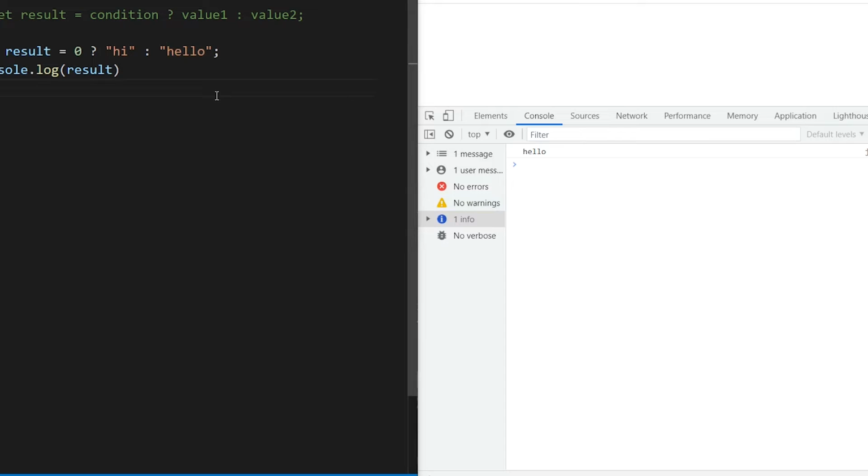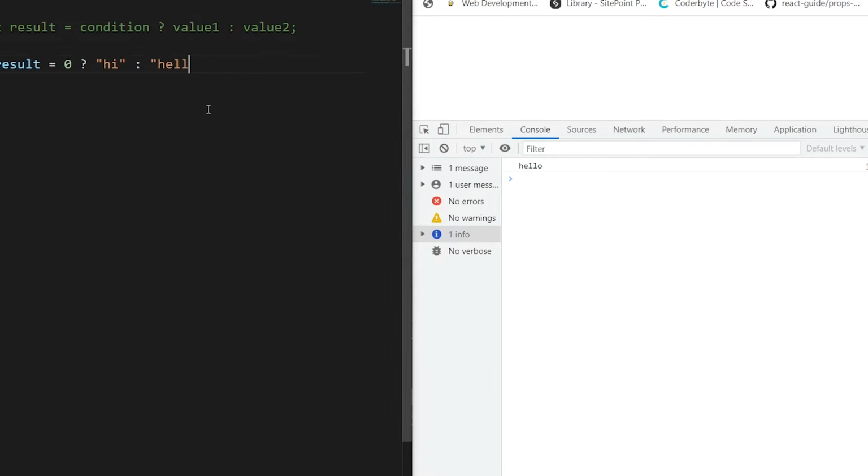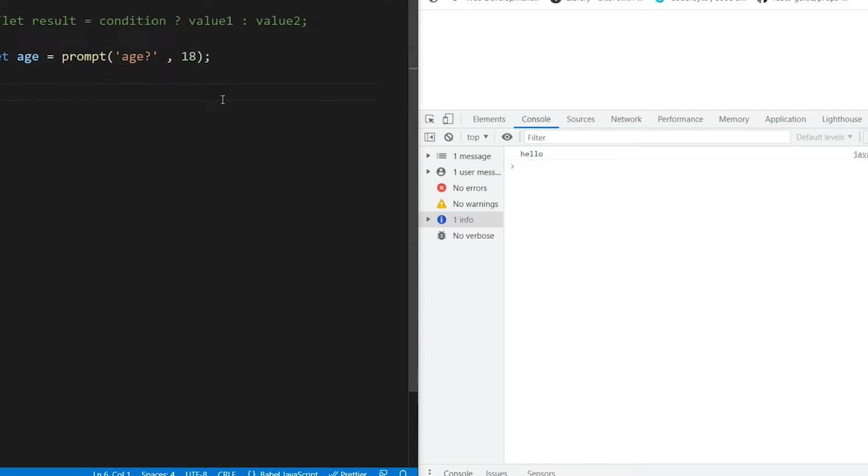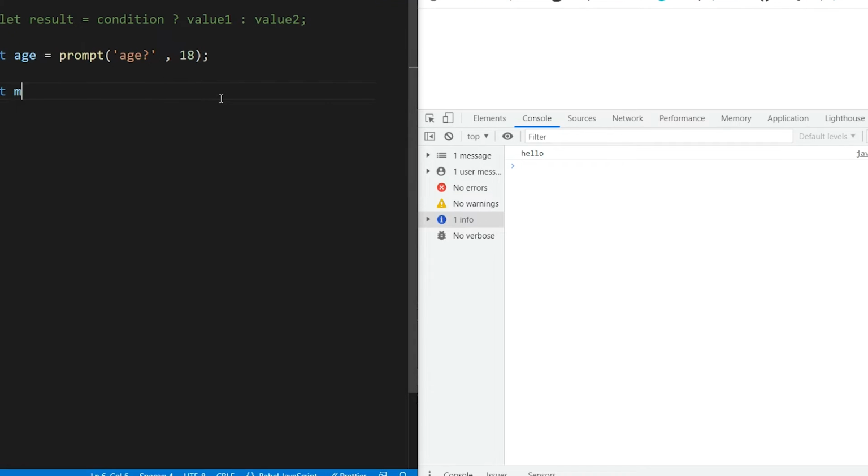We can have a multiple ternary operator. A sequence of question mark operators can return a value that depends on more than one condition. Let's try an example. I will check if age is less than 18, console log hello, if age is less than 100, console log greetings, and so on. So let message.